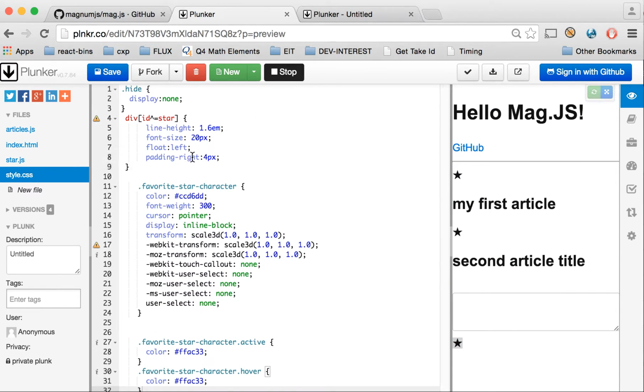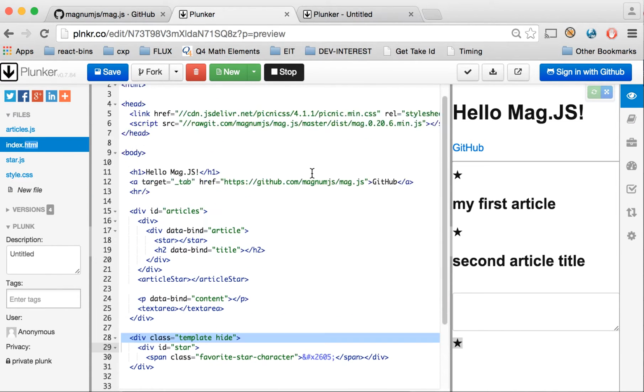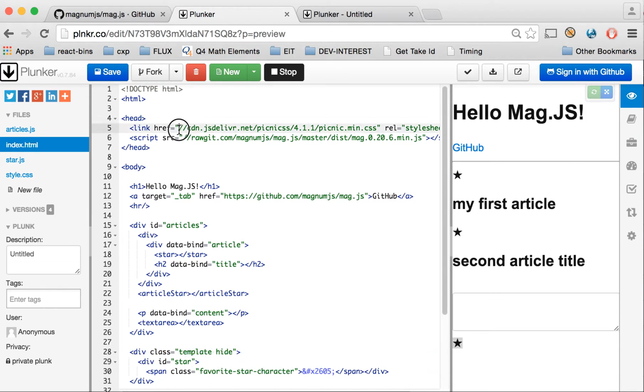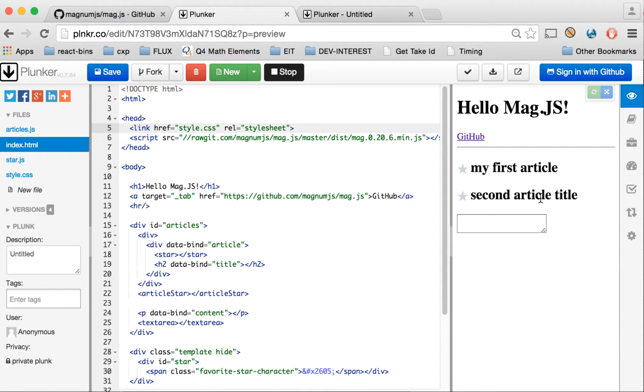My style's not being included. I think that might be the reason. Why don't we go make sure? Yeah, they're not being included. Okay. So we're going to include them. There we go. Okay, so that hides our component template, and now it shows our two starred IDs. So those are our articles, and what do we want to do?